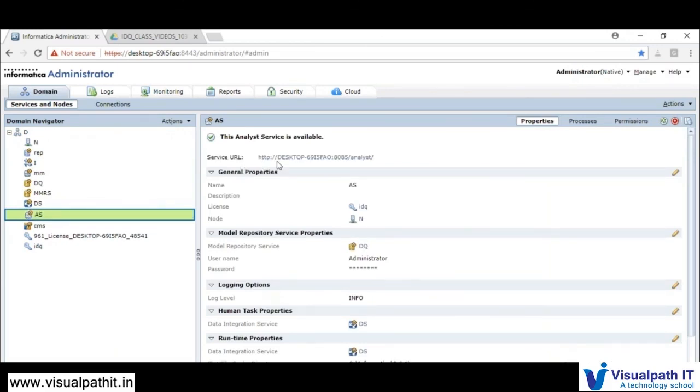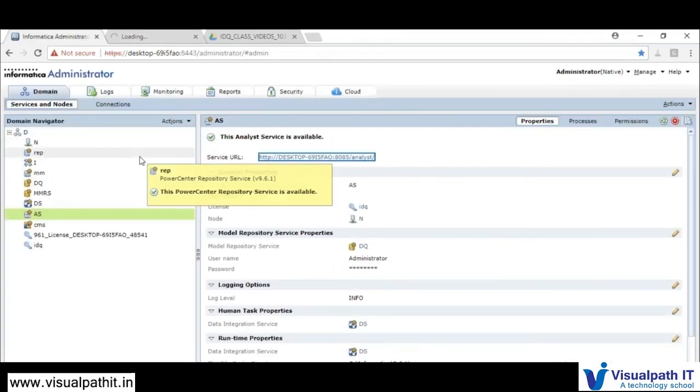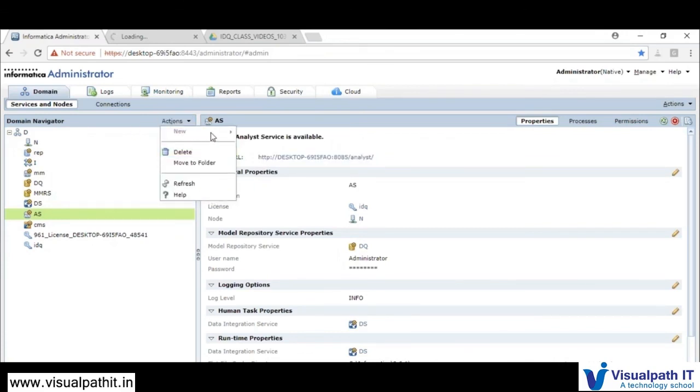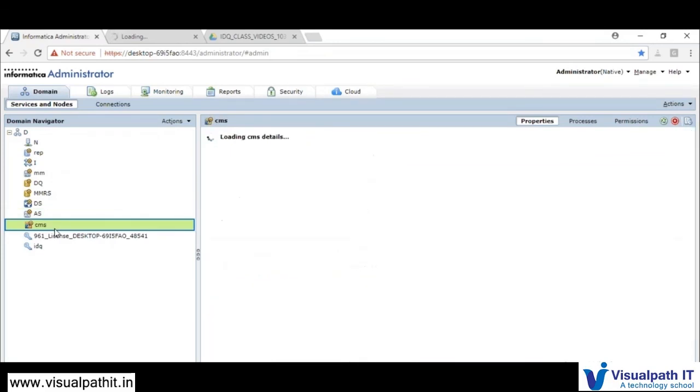Once we have created the service, your analyst service URL will be displayed under the service itself. So whenever you want to know your analyst tool URL, go to the analyst service, and in the first line you will find the service URL, which is your analyst tool. That is how you go about the services configuration. You also have other configurations like the content management service, which we will see when we go with address validation, and how we configure it there.